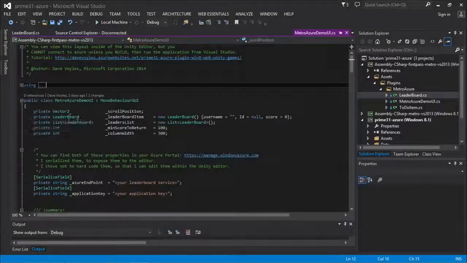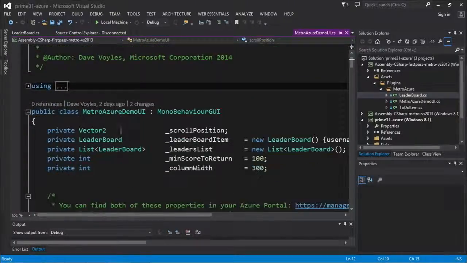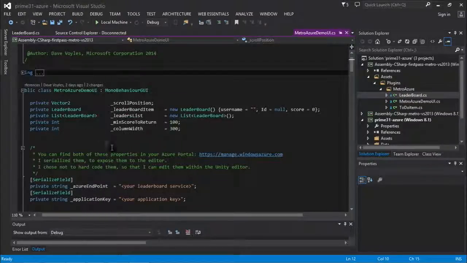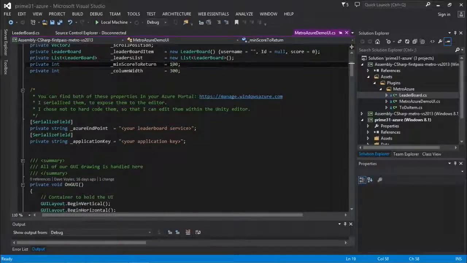Okay. Yes. So we have our leaderboard, or our list right here. Our leaderboard items, I should say. Then we have a list, which is really just a collection of the items in our leaderboard. Can I have minimum scores to return? So in this case, I'd set it to 100 and the column width. And that's how wide those buttons and all information are actually going to appear. So we have our serialized fields. So I have private strings.